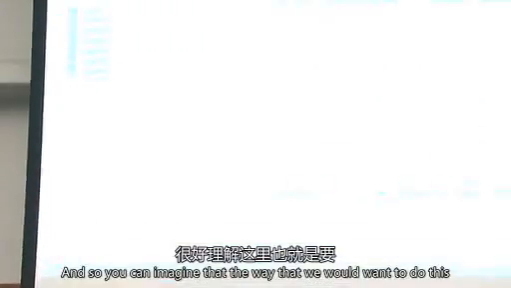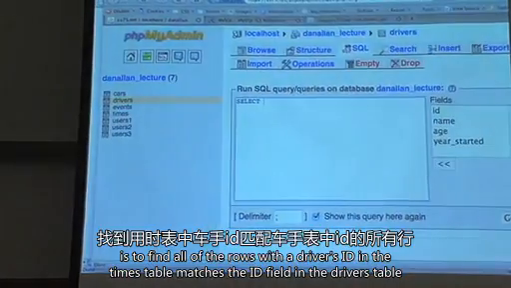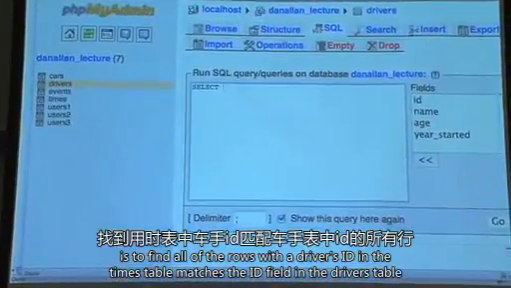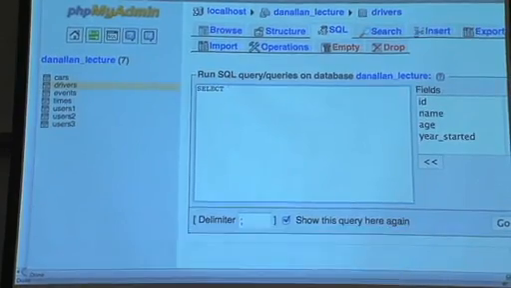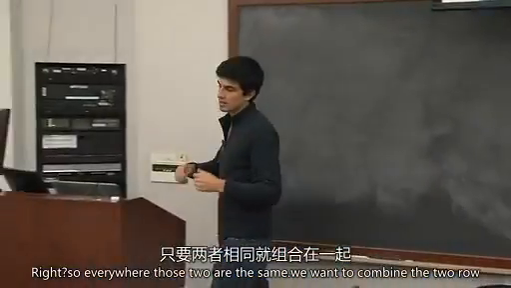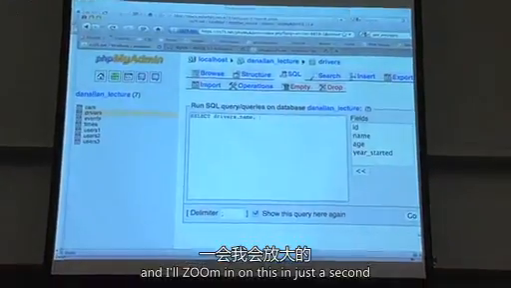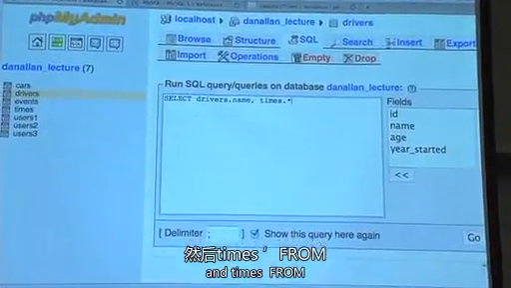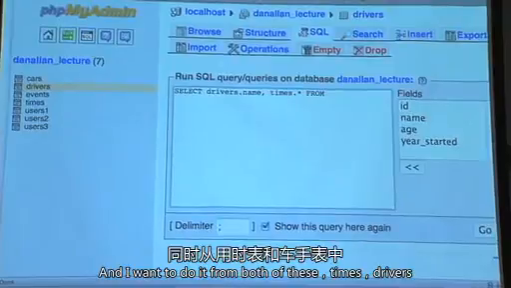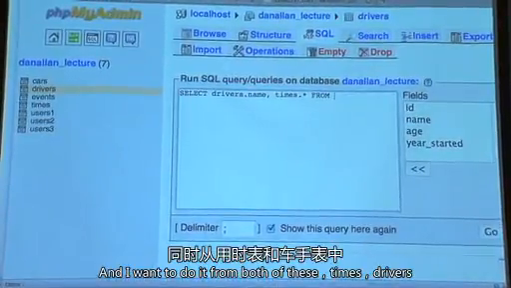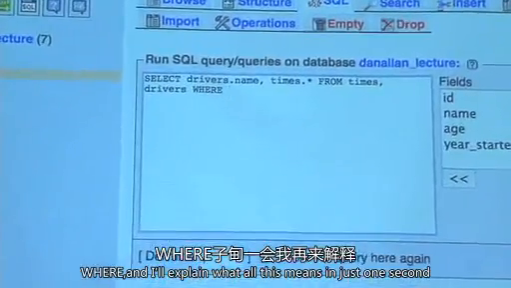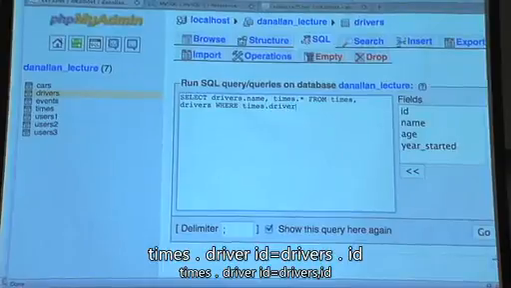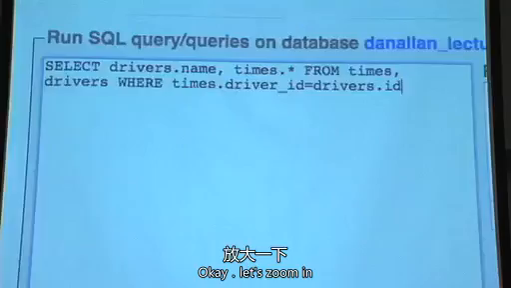And so you can imagine that the way that we would want to do this is to find all of the rows where the driver's ID in the times table matches the ID field in the drivers table, right? So everywhere those two are the same, we want to combine the two rows. So let's do this select. So select drivers.name, and I'll zoom in on this in just a second, and times.star from, and I want to do it from both of these, times, drivers where, and I'll explain what all of this means in just one second. times.driver_ID equals drivers.id.